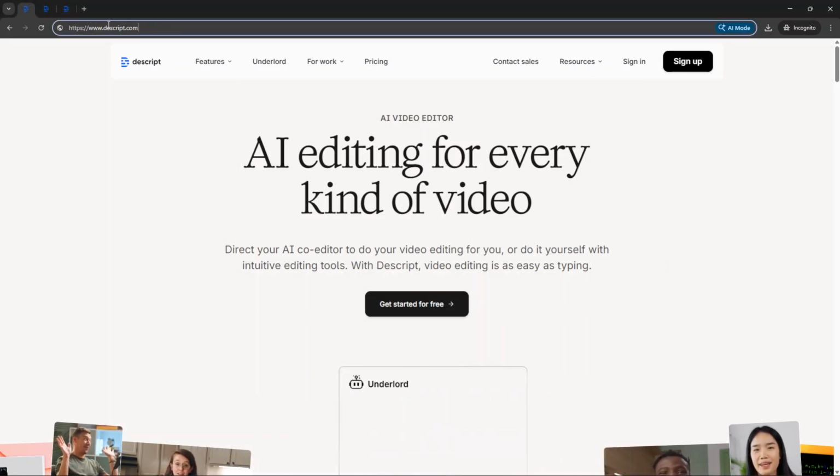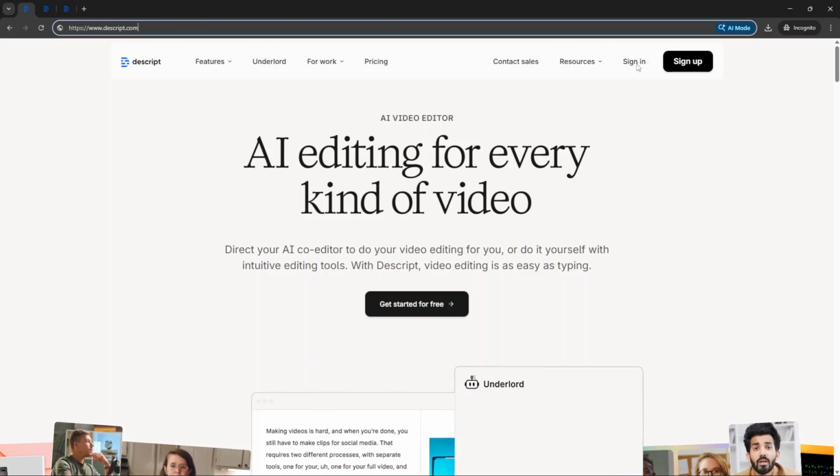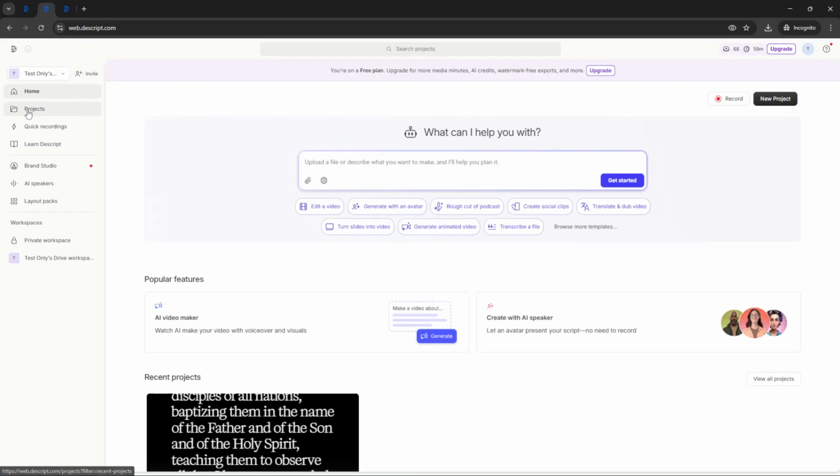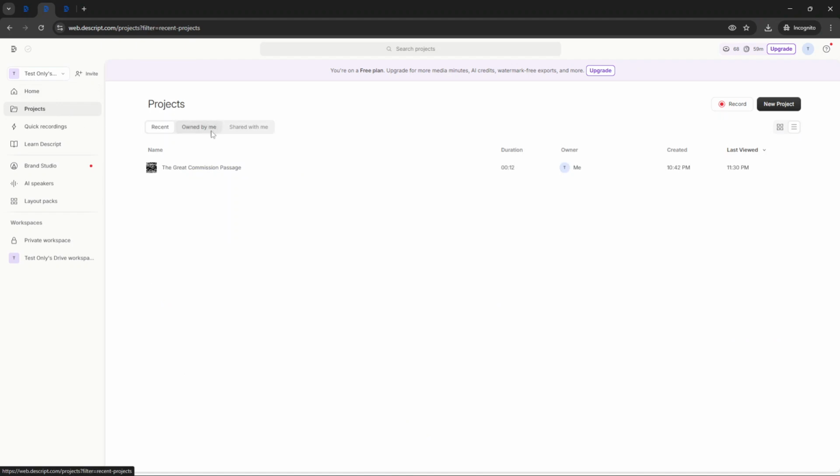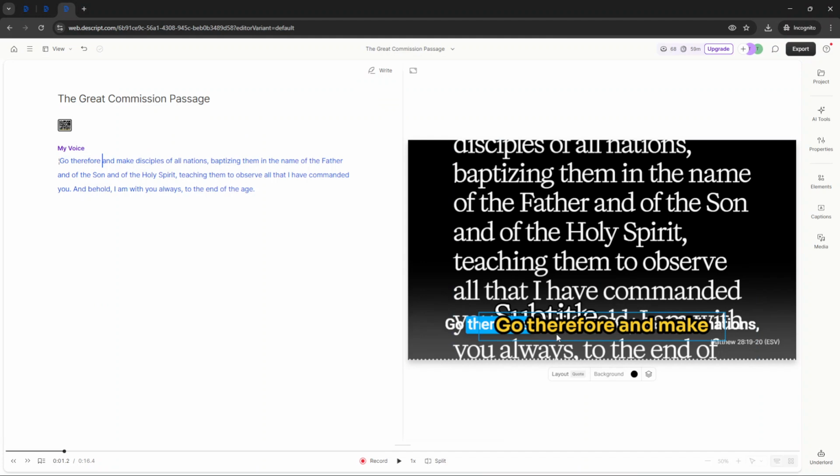Start by opening Descript on your computer and signing into your account. Once you're in, open the specific project you want to work on so everything you need is right in front of you. Before translating, make sure your video already has subtitles in place. Translation is built on those captions, so they need to be present and readable.